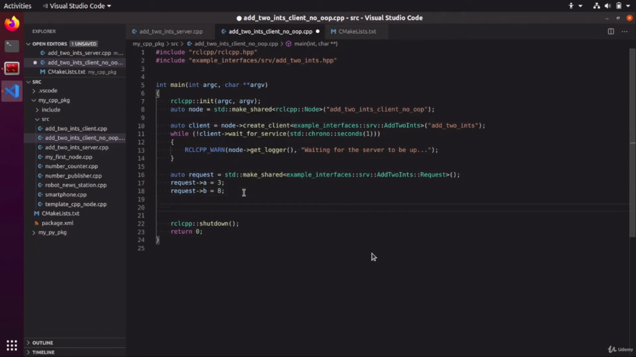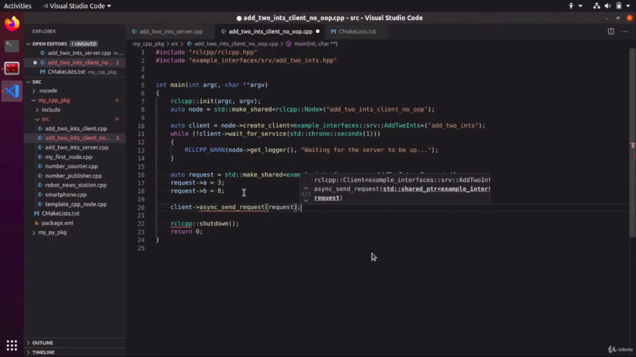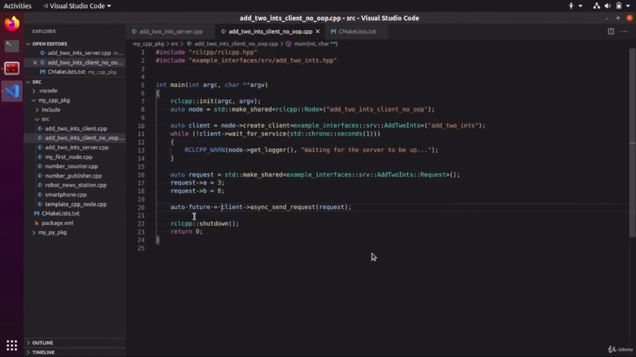Now what we need to do is to call the client async_send_request. Again, we will use the asynchronous way to send a request, because with the synchronous way, you will get some errors sometimes depending on the situation, and you will not be able to get the spinning for this thread. So we send the request like that, and we will receive a future object. In fact, we will receive a shared future of a shared pointer of the response.